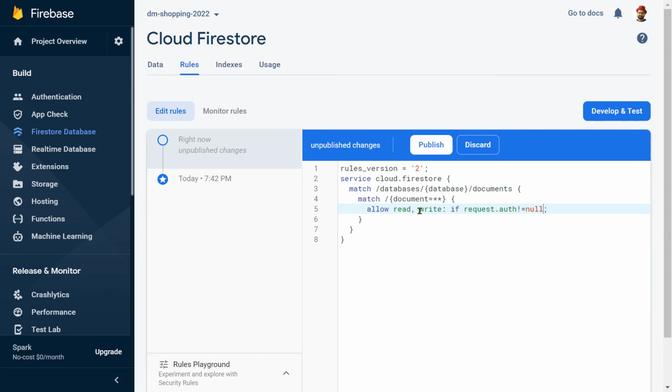And if you add false here, which was the default option, which was added by default, that will prevent reading and writing regardless of the condition. And now here I am specifying this condition, request.auth is not equal to null. So if the user is authenticated, then only he or she will be able to read and write to this database. Now click on this button, publish here.